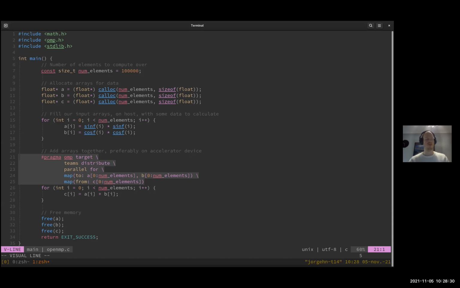But what if we just add target with nothing else above this for loop, then we'd only run one thread of execution. And what I mean by that is that these 32 threads in NVIDIA parlance would all do exactly the same thing. They wouldn't even share or work on different data. So we need a couple of more things.